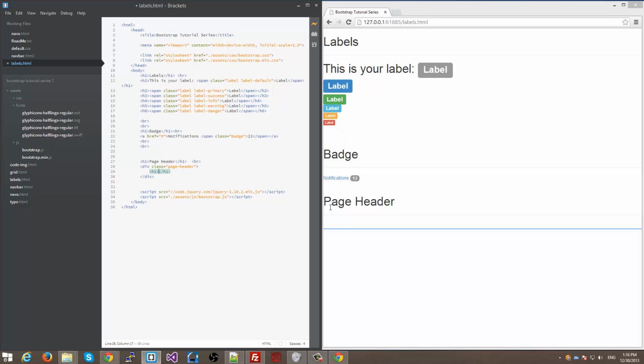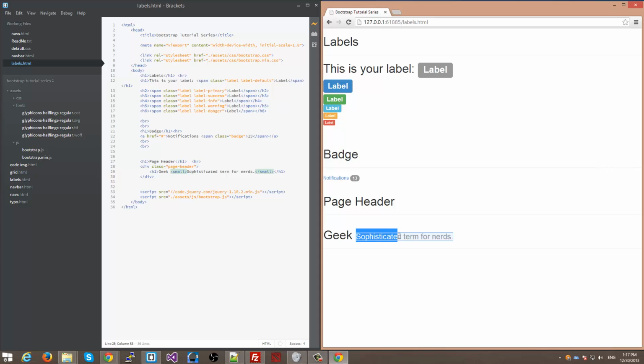Anyways, I'm going to do an H1 here of, let's say, geek. Nerd. No, geek. There we go. Then I can go ahead and do small. Inside this, I'll do small: a geek. Another term, a sophisticated term for nerds. I like that. Actually, I suppose sophisticated, right? I'm really impressed. Alright, maybe I'm a nerd. Or a geek. I'm a geek, that's it.